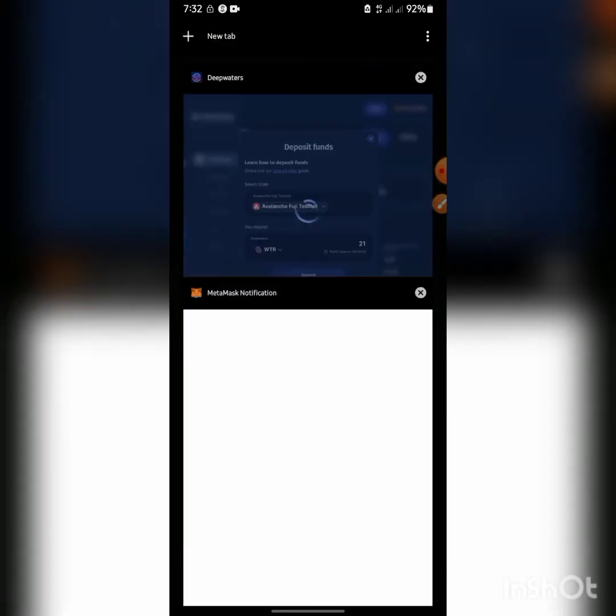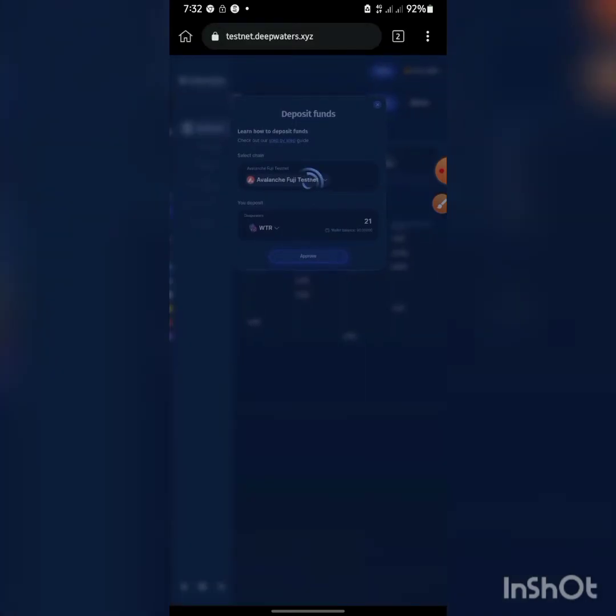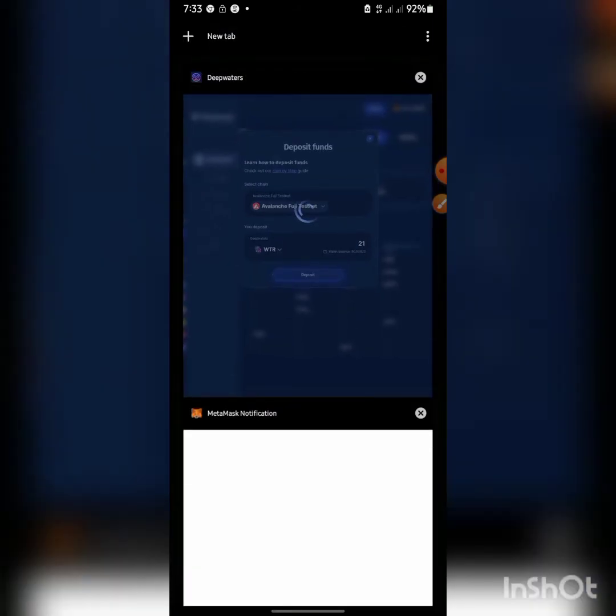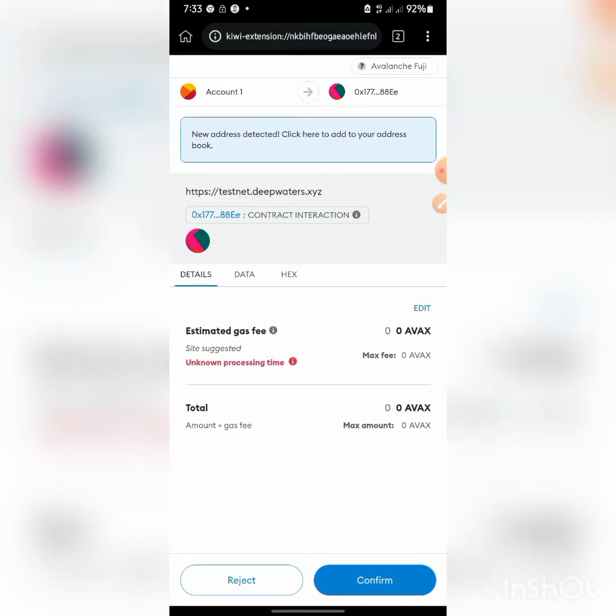Then I'll head back to Deepwaters. Then I'll click on deposit. Deposit. Head back to MetaMask. Confirm transaction also. Confirm.